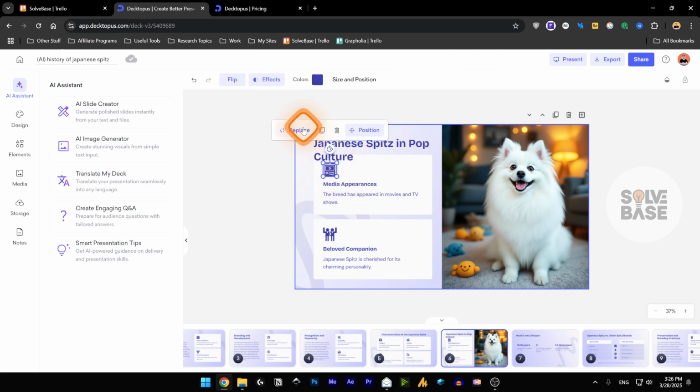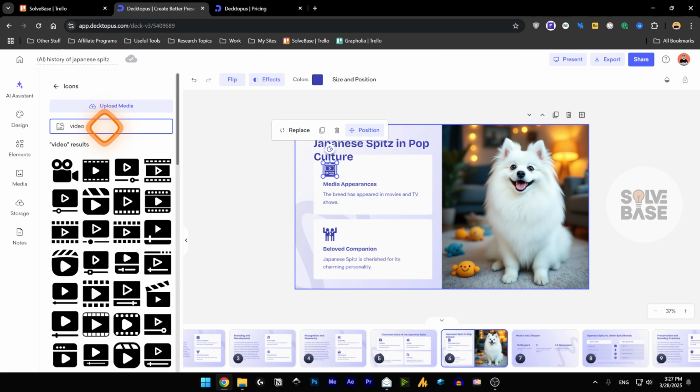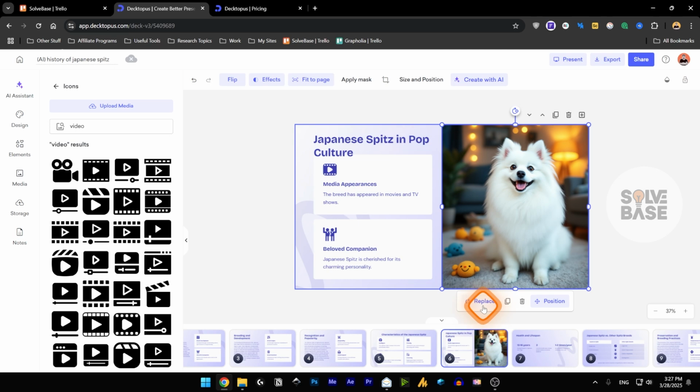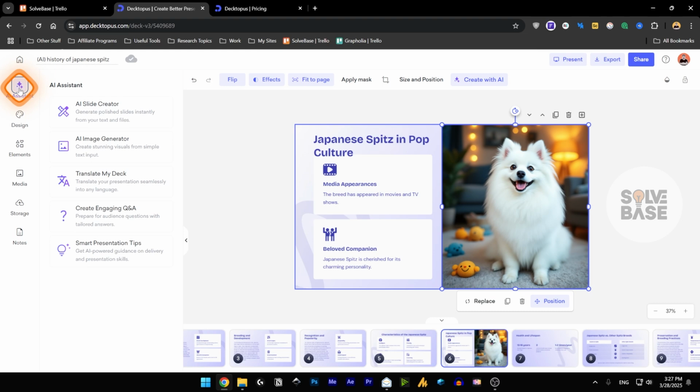You can change this, replace it with another icon, or you can upload the icon as well. And if I search for video here, it's going to give us all these icons, and I can select one of them and it's going to change it inside. I can move this around up and down. And I can also replace this image with a stock picture, or you can go for the AI assistant, which is going to generate an AI slide. So this is an AI slide creator and an AI image generator.